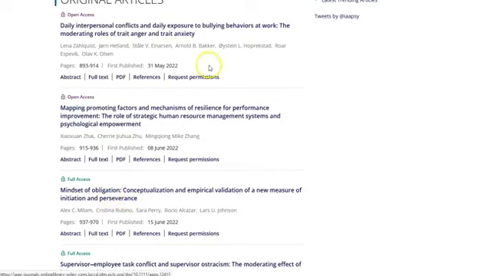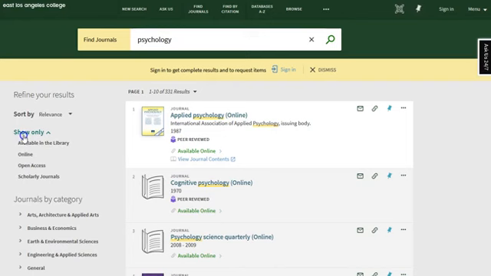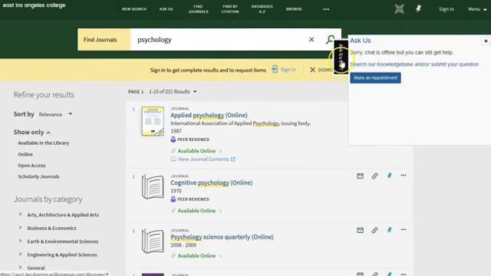So that's it. If you have any questions or have trouble navigating the Find Journals feature of our OneSearch, you can use the Ask Us 24/7 feature. Either make an appointment, or if someone's online, you can do a chat and get help that way.